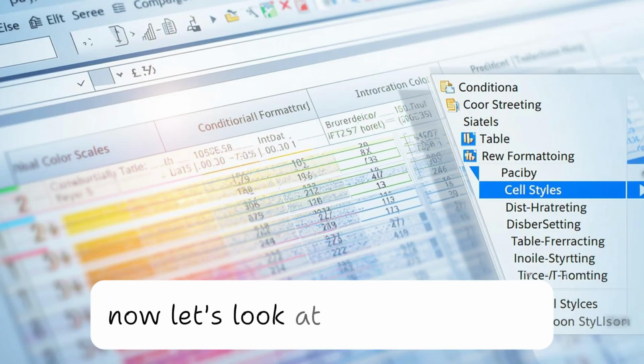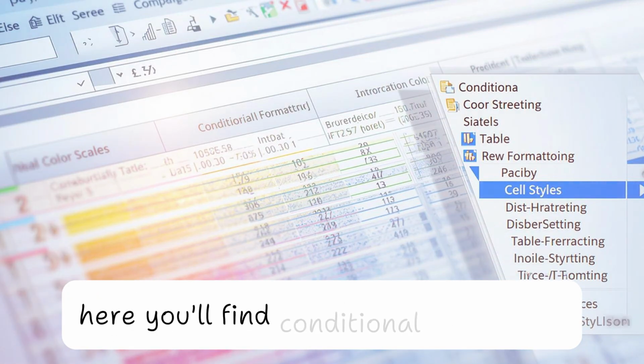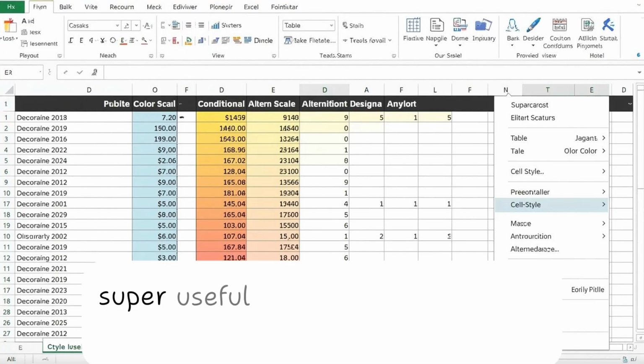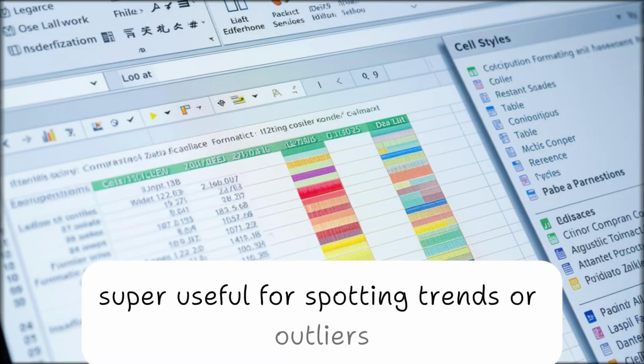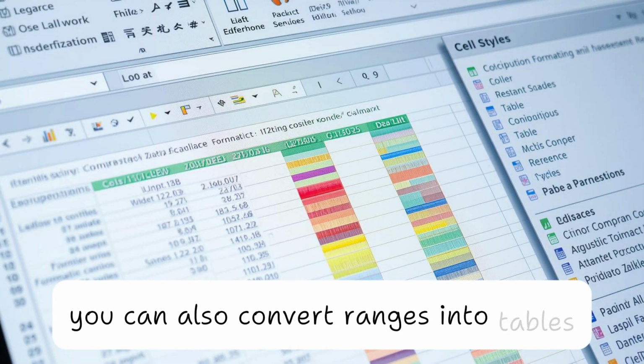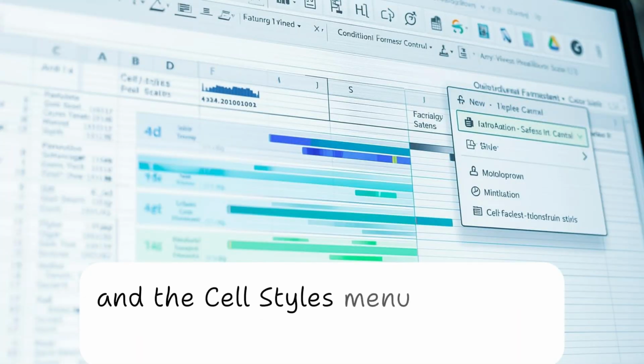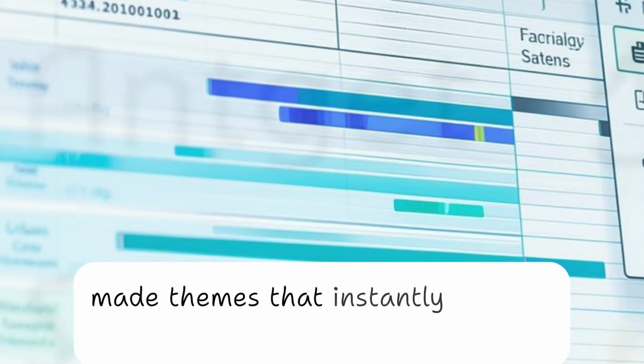Now let's look at the styles group. Here you'll find conditional formatting, which highlights cells based on their values. Super useful for spotting trends or outliers. You can also convert ranges into tables, which adds filtering and built-in formatting. And the Cell Styles menu gives you ready-made themes that instantly change how your data looks.